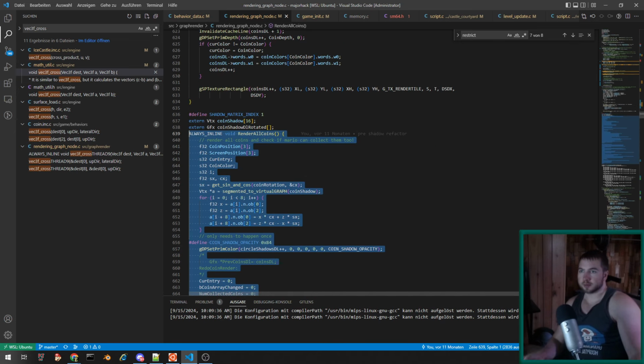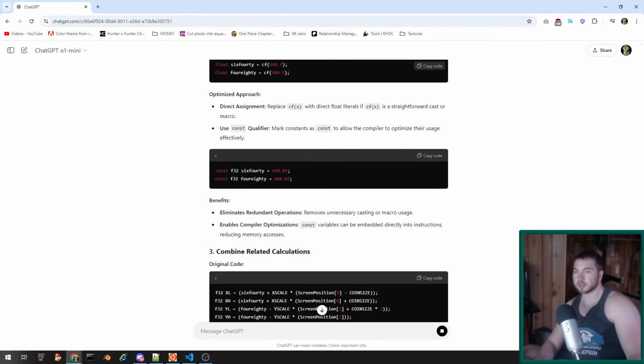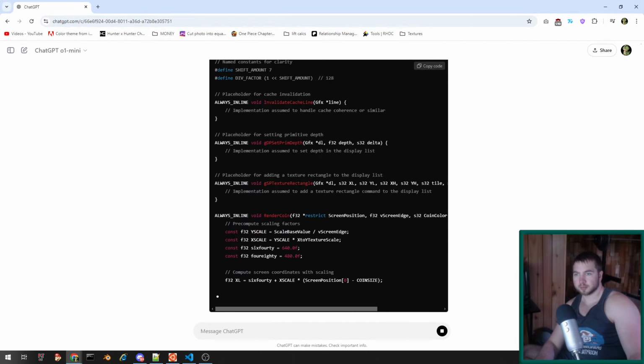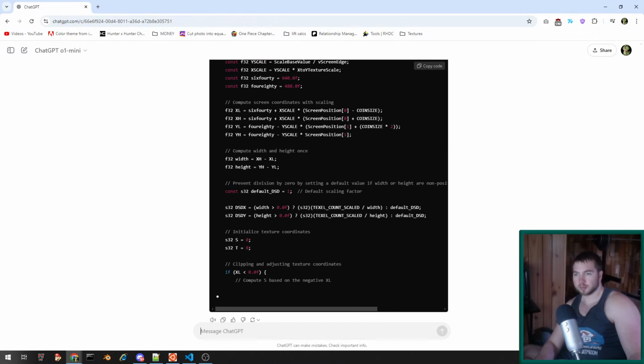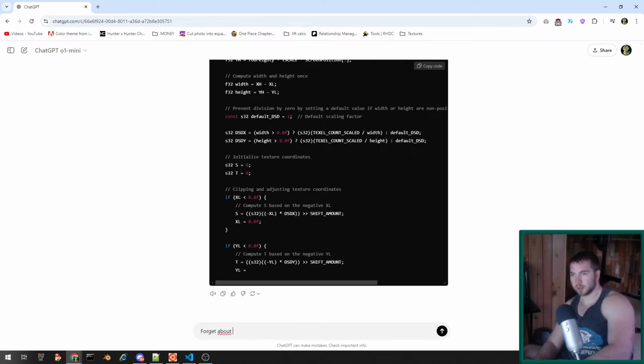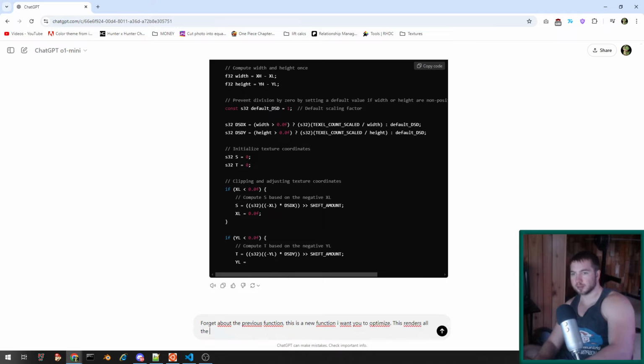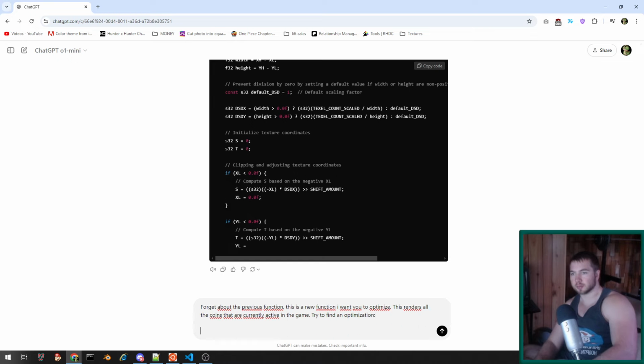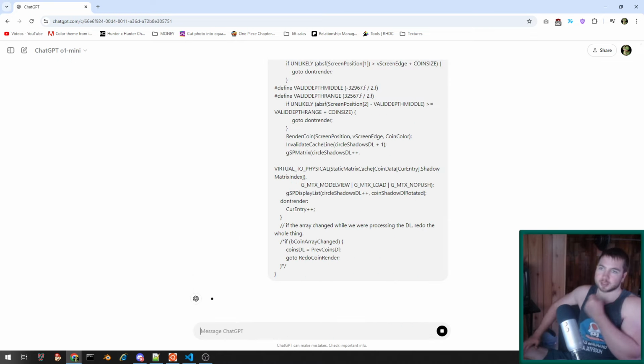Well, let's try it. Forget about the previous function. This is a new function I want you to optimize. This renders all the coins that are currently active in the game. Try to find an optimization. This is a long one.